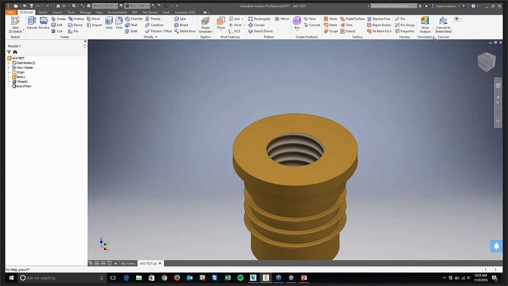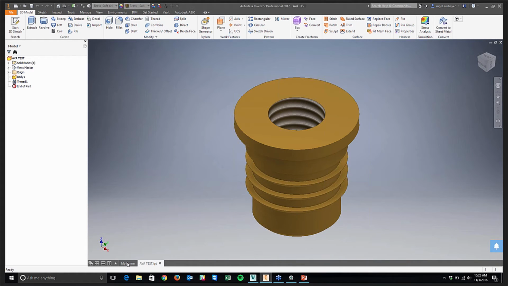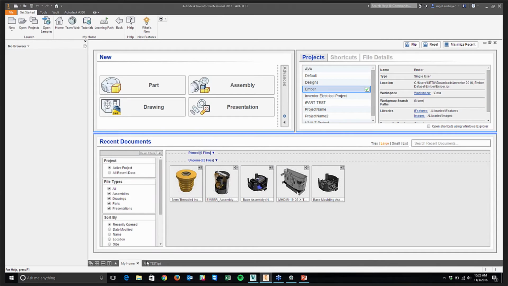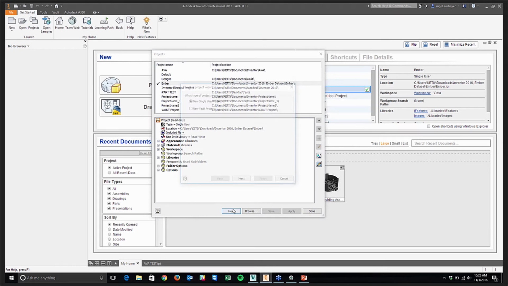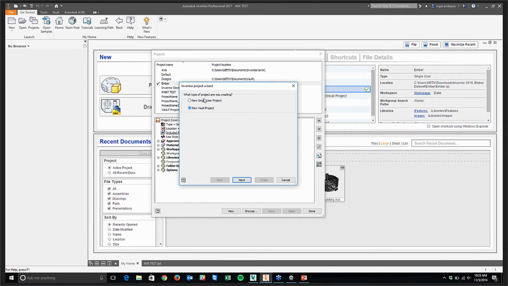So what we're going to do here is I'm going to show you another error message that a lot of people get, just to go over a few things. I'm going to jump back into Home, and I'm going to make another project for my Vault project. I'm going to go to Project, and I'm going to hit New. I'm going to make a new Vault project, not a single user project. I'll make it just all the standard stuff. Vault test.